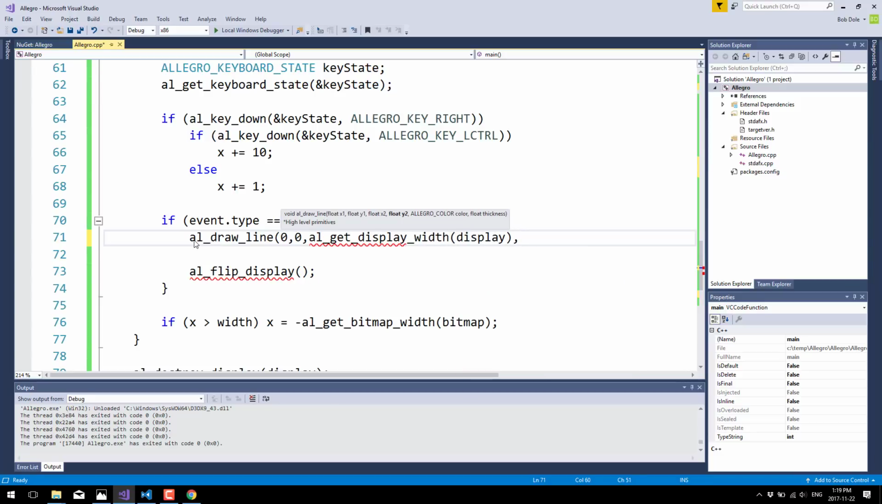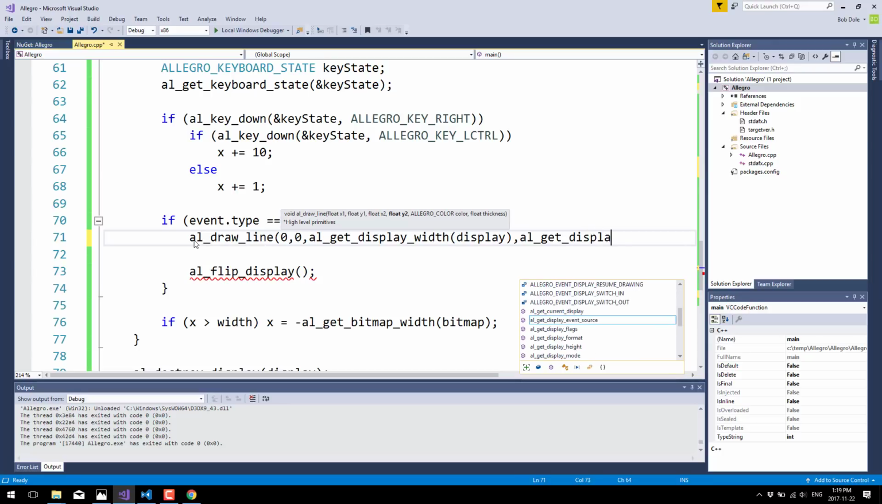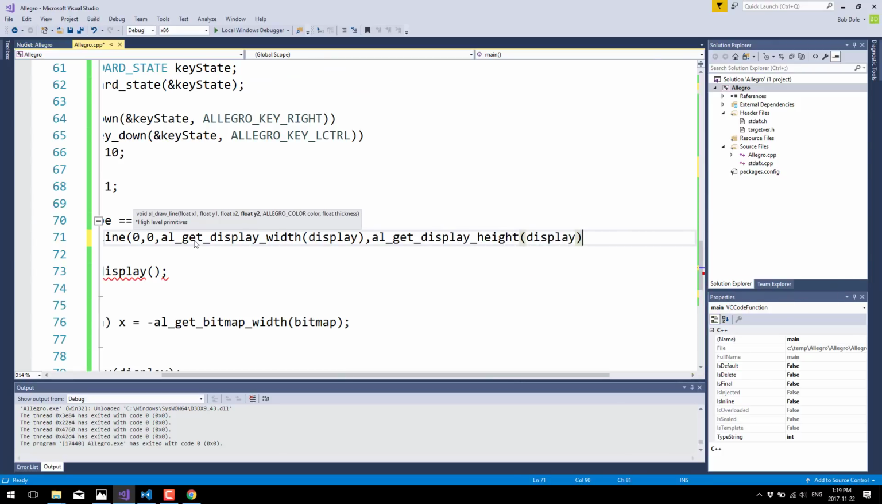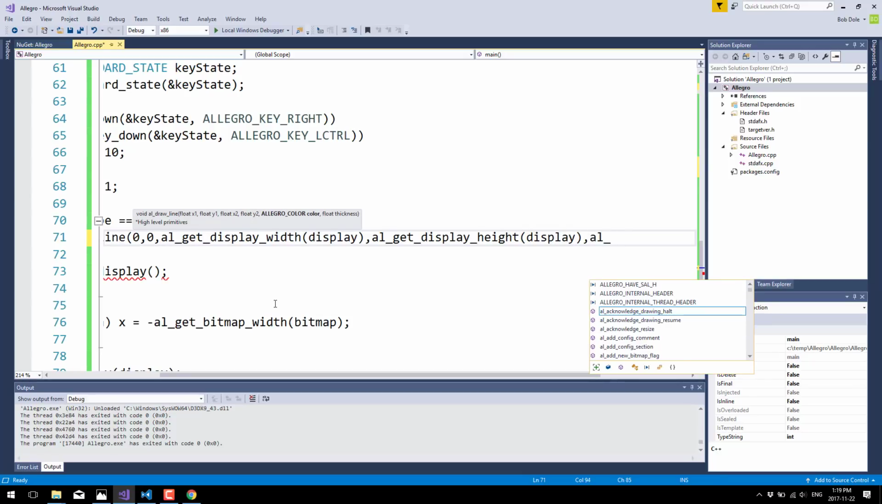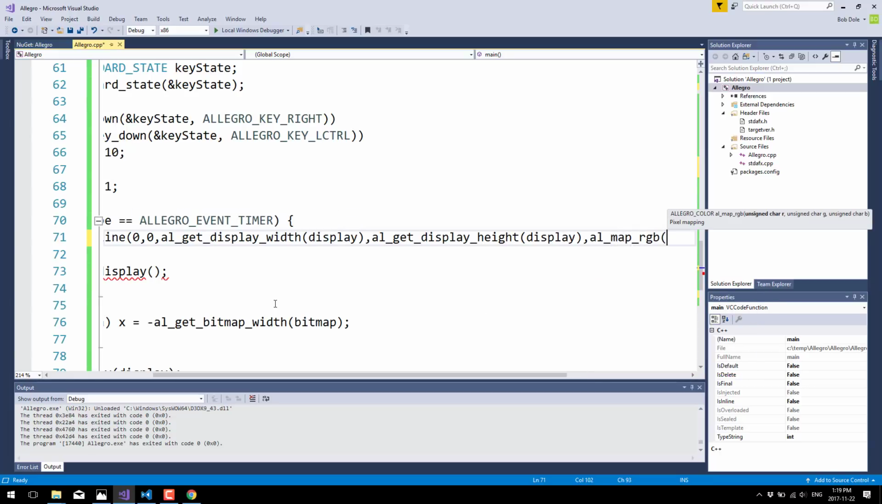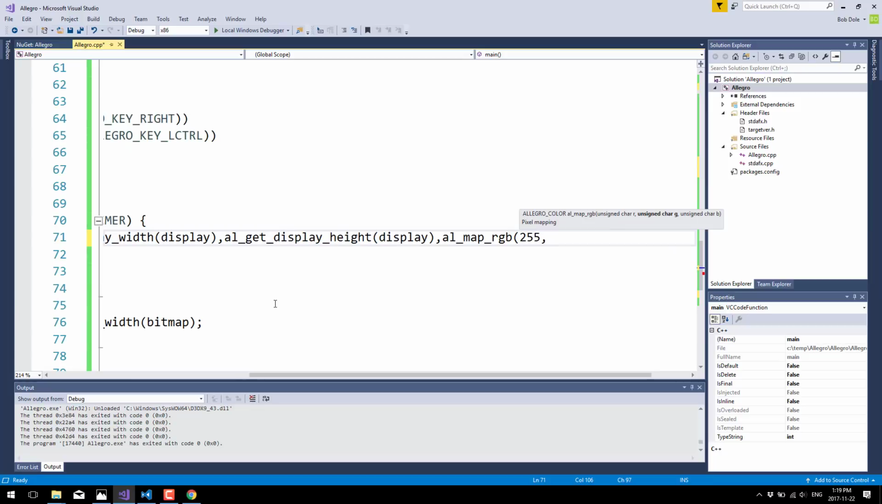So we're going to draw a line from the top left-hand corner to the bottom left-hand corner to the bottom right-hand corner. And al_map_rgb, I'll make this guy red. And is that it? Oh, and then the thickness. We'll do it at 5 pixels for the line. Go ahead and run that.